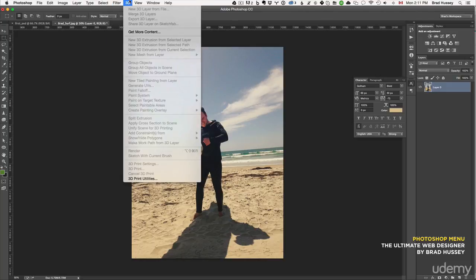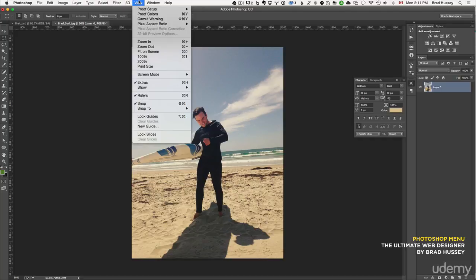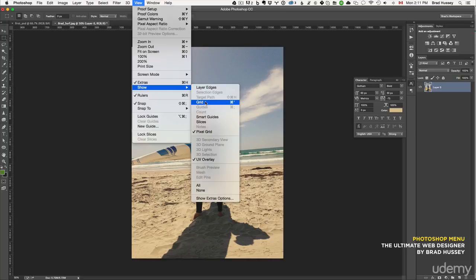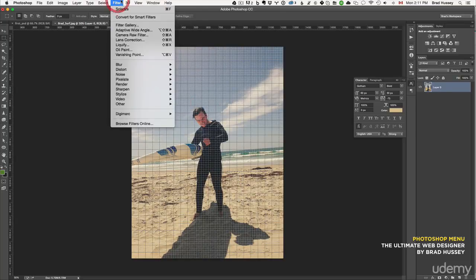Moving on to 3D, I've never used this. I don't know why you'd use this. Maybe you can create 3D stuff in Photoshop, but there's probably better places to create 3D stuff. So skipping that. View, you won't use this very much. This is just if you wanted to change the proof or if you wanted to zoom in, zoom out, but you can do that by going Command plus or minus, 0 or 1. And then if you wanted to show the grid, you could do that.